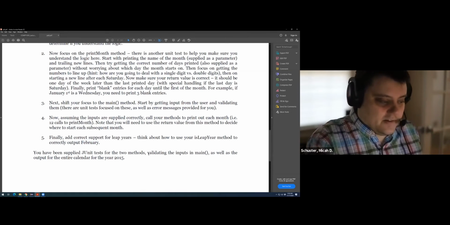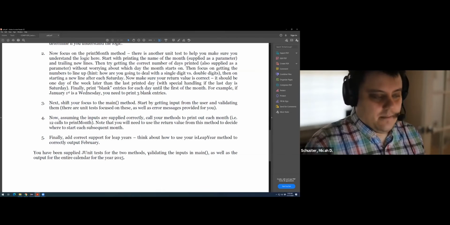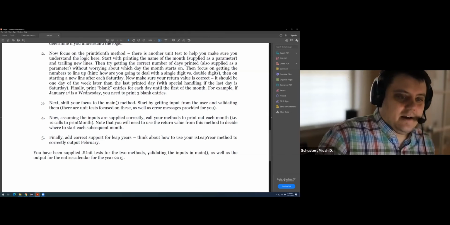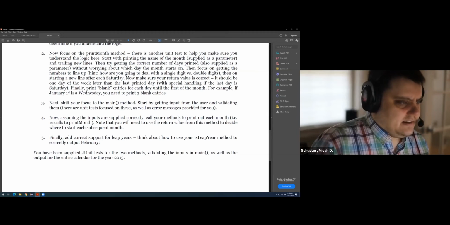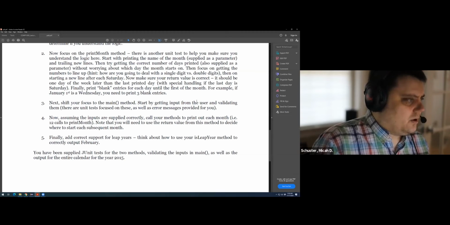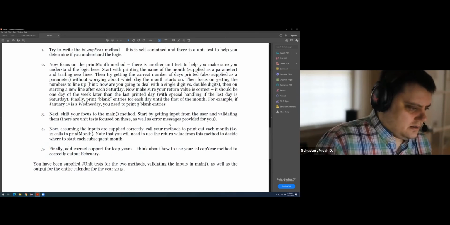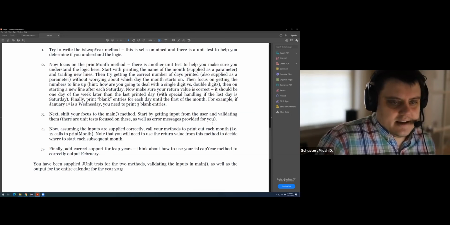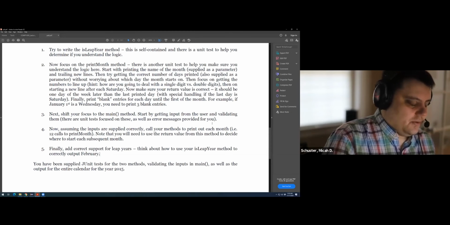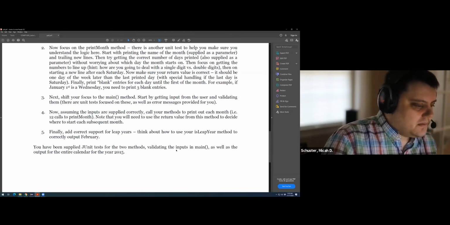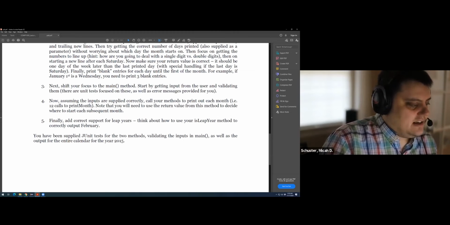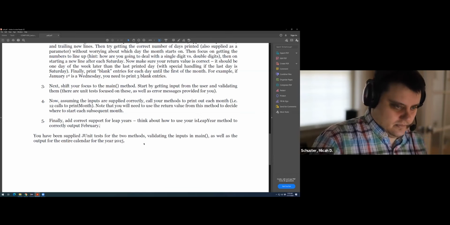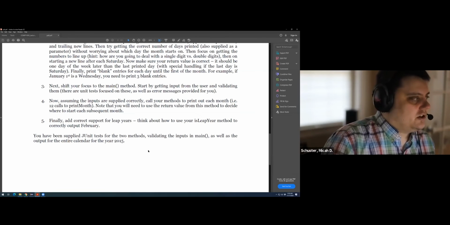So you have the unit test for all these methods. You have the unit test for validating inputs. Make sure the user doesn't type a negative number for the first day of the month or a number greater than 6. And you want to make sure that you don't put in more than 31 days, for instance, or a negative number of days. So there's a few things you'll have to validate here. And then I think this checks the entire calendar for 2015. So one of the unit tests is literally checking if 2015 works correctly in your program.